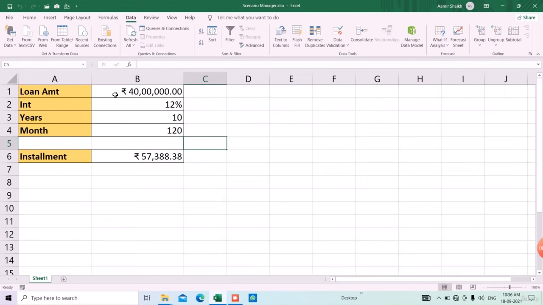Now in the same example as we have seen already, 40 lakhs is the loan amount, interest is 12%, and the months are 120. So the EMI comes to this. Now scenario manager can give us different options. Let's say what could be the best scenario and what could be the worst scenario. Now suppose I have to take a loan of 40 lakhs, right? Let's take this as an average scenario.